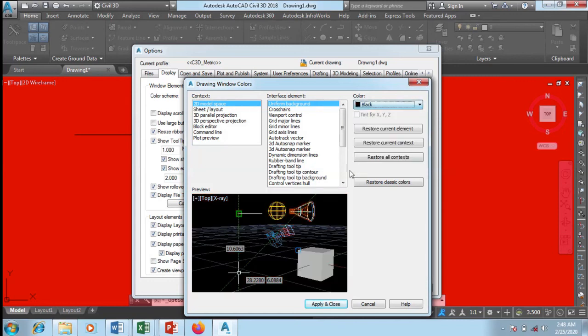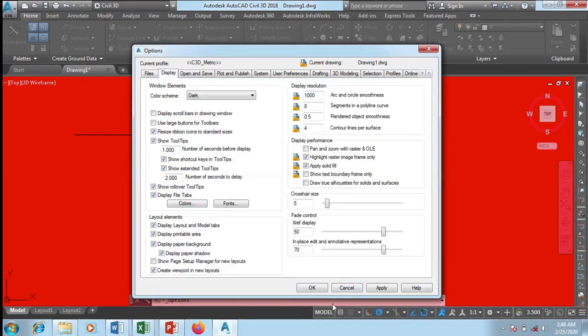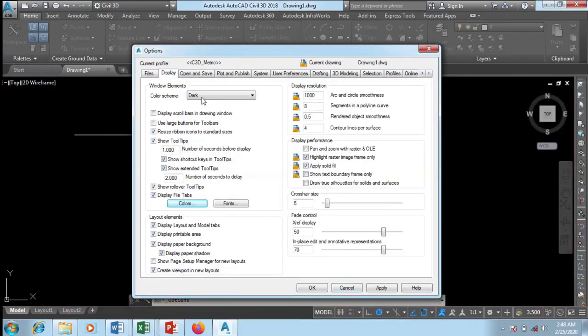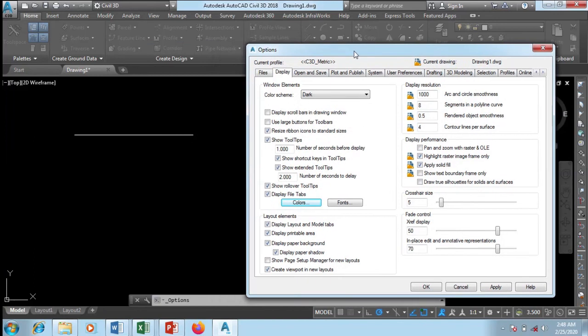I'm going to choose black. So this is black, but if you wish, you can choose any color. I'm going to choose black because I like black. Black is good. So I'm going to choose black, and I'm going to say apply and close. Now you can see, let me move this over a little bit.